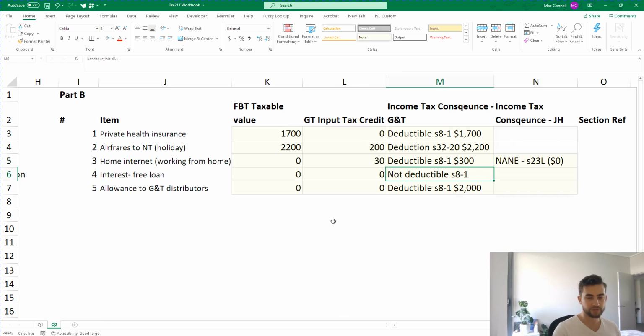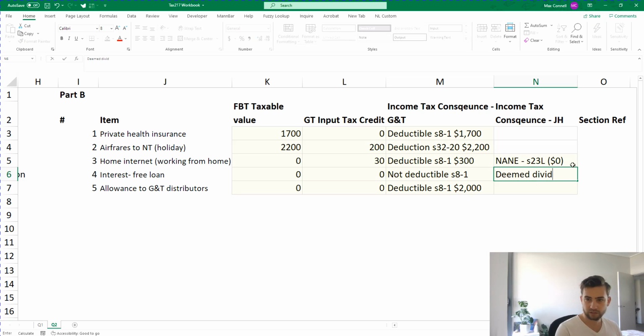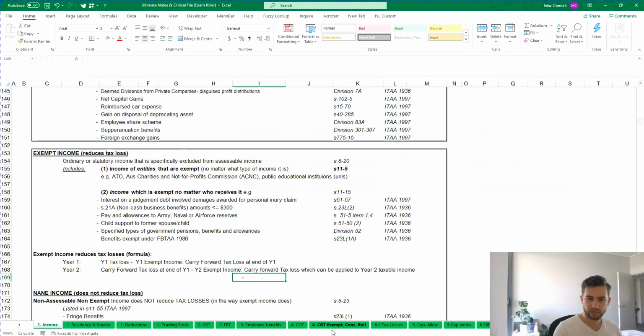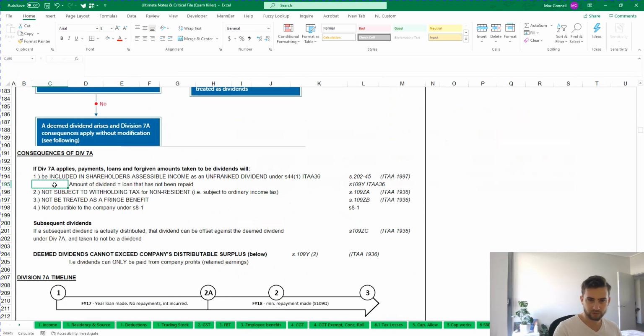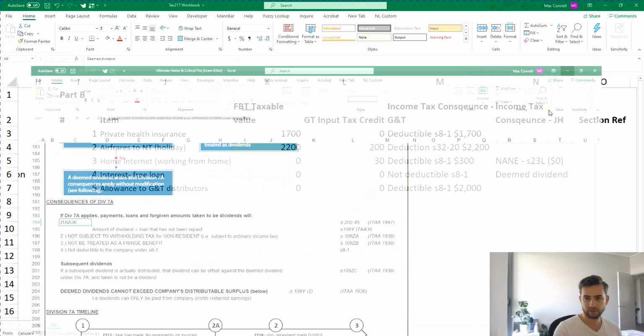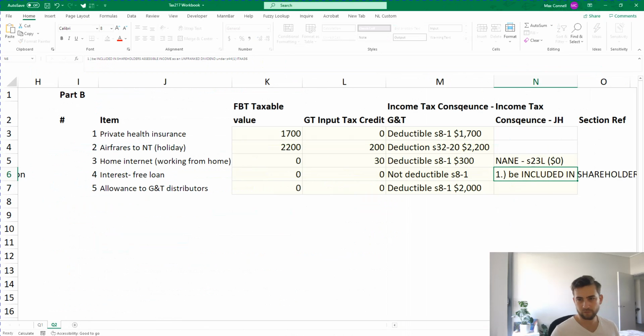Okay, next one is interest-free loan. So we said deemed dividend. Of course, the company can be paying a dividend to the individual, which means that the individual also needs to record a dividend. So it's going to have a deemed dividend. We don't know the amount without actually calculating it, so we don't need to put that in. We can just put a verbal description. The section reference for that we should be including. Here we go. Included in shareholders' assessable income is unfranked dividend. Section 20. Let's just include this whole spiel over here to get a full mark.